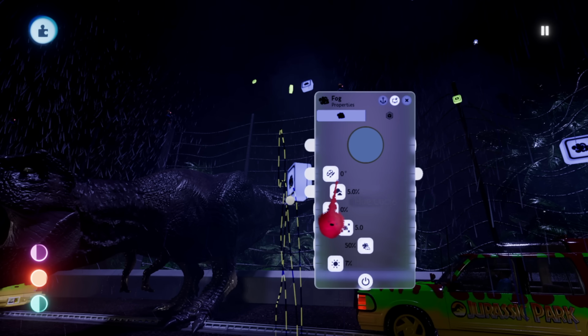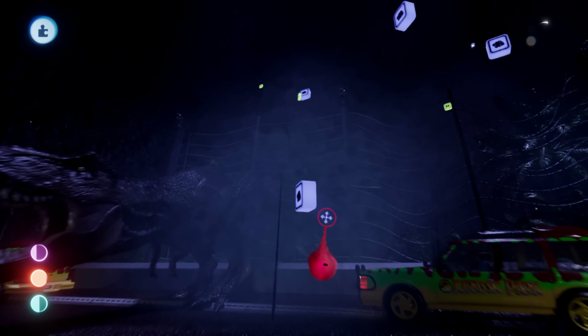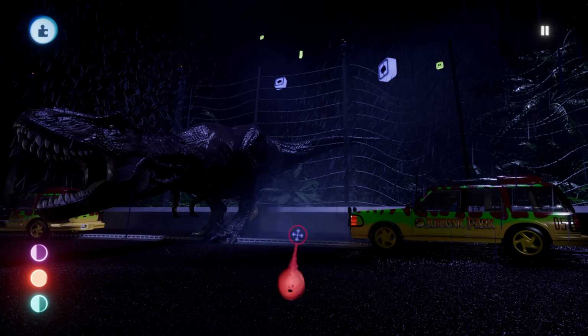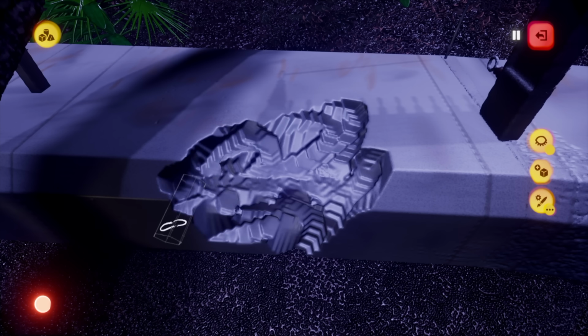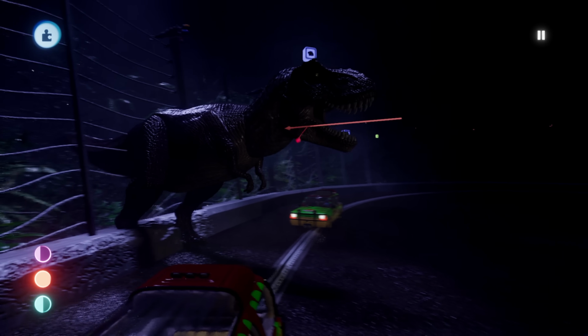Before I start animating, I want to add a few effects to help sell the atmosphere. Here I'm just adding some fog and then moving it around the scene to try to sell that rain effect a little bit better. Then I added some details to the fence, and with all that out of the way, I was finally ready to start animating.